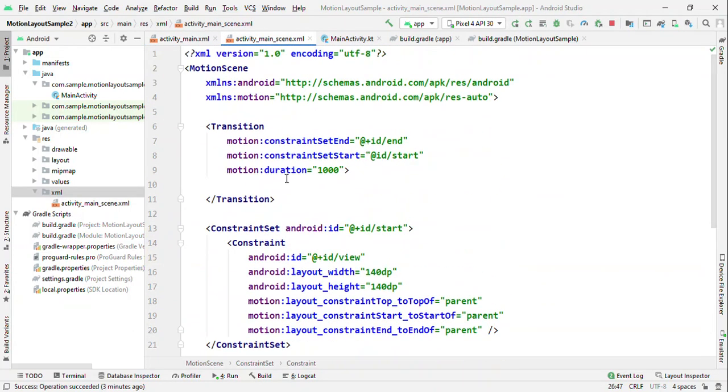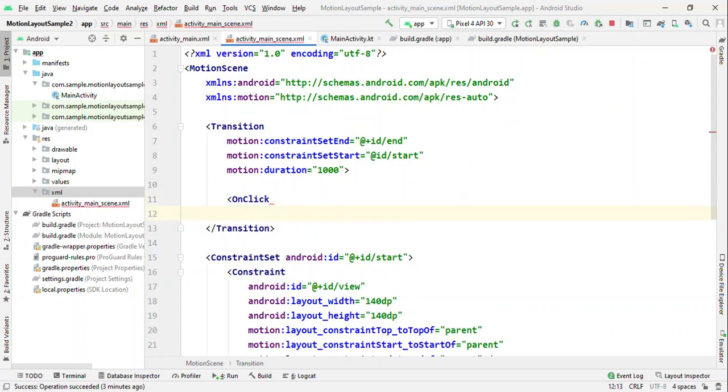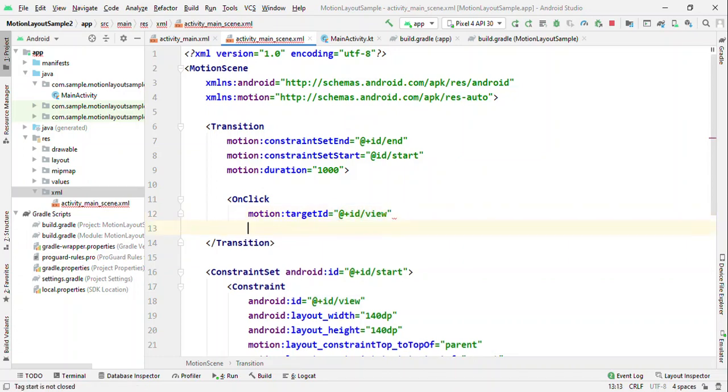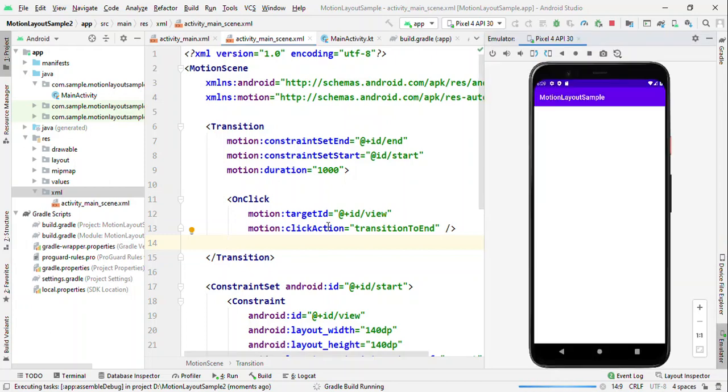But before that, we haven't defined when this animation should start. Let me take it to the on click. So on click, I need to specify the target ID, like on which view I should tap to get this started. And for the click action, I can give it toggle, jump to end, jump to start, transition to start, or transition to end. Let me give this transition to end. Now let's run the animation and see how well it looks.